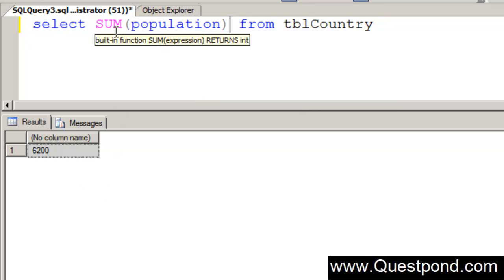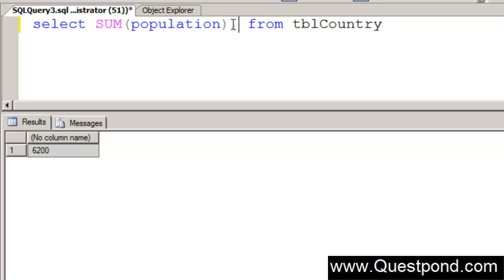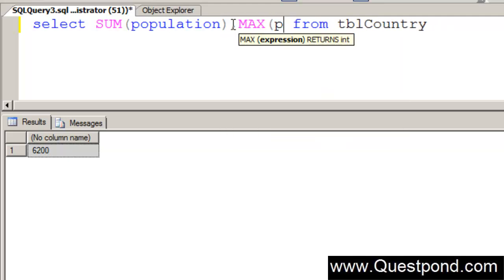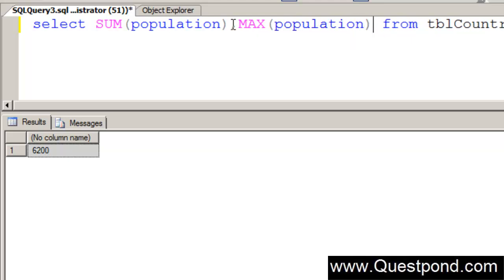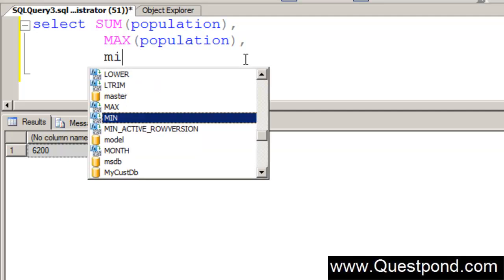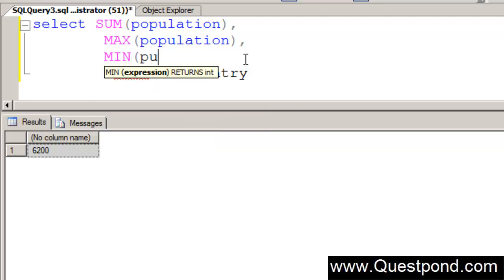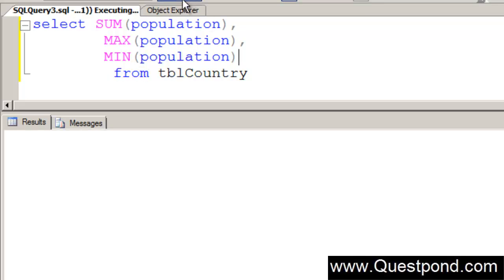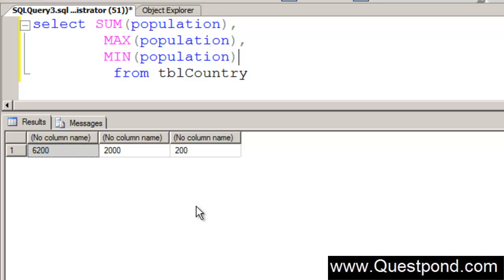Now this sum is nothing but an aggregate function. In the same way, let's say you want to find out the maximum population. So you can say max of population, and if you also wish to see the minimum population, you can use min of population. So these are all aggregate functions. If I fire this now, you can see I have three fields here.